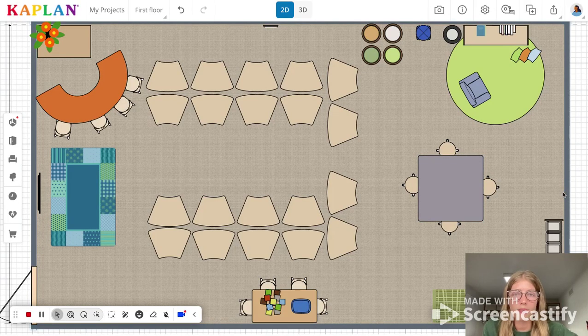Okay, so this is my design of a 21st century classroom. When I designed this classroom, I wanted to keep in mind the 4 C's of creativity, collaboration, critical thinking, and communication. So number one, I created a classroom where there is lots of flexible space.